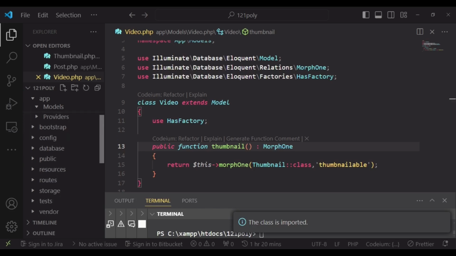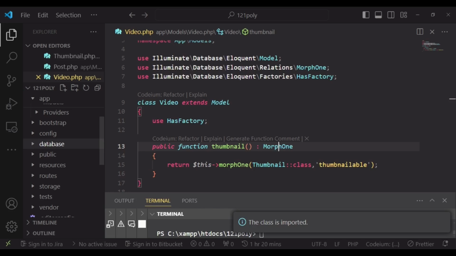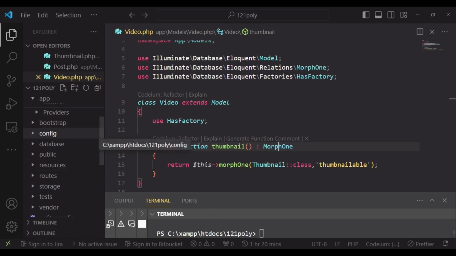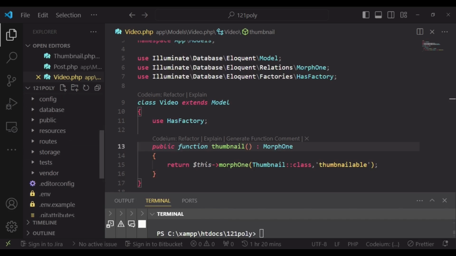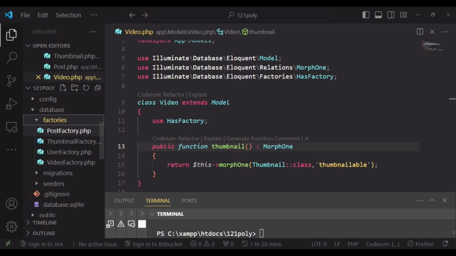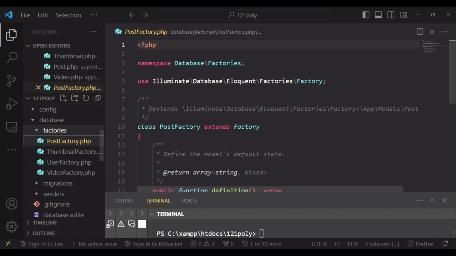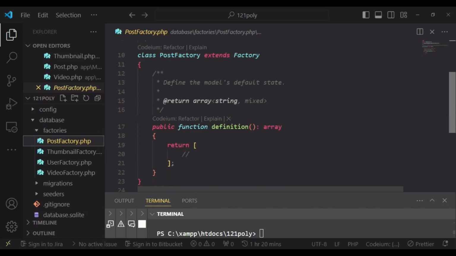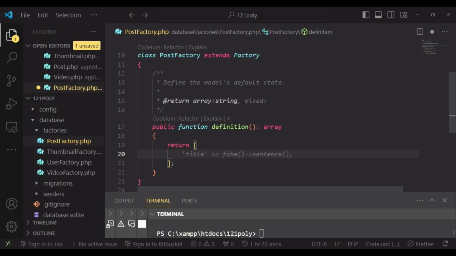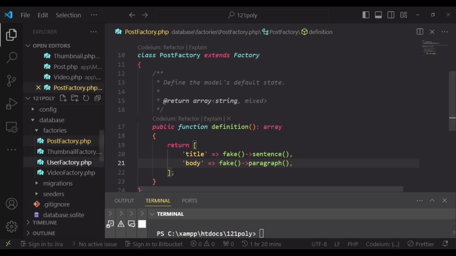After that, I would like us to go systematically to the place where we have our database, and then configure the factories to our liking. So we go to database, factories, and then I will go to post factory. And for a post, we usually need maybe the title of a post, and we can have it as a fake sentence, and then we can have the body, which we can take as fake paragraph. And that would be our factory, like that.